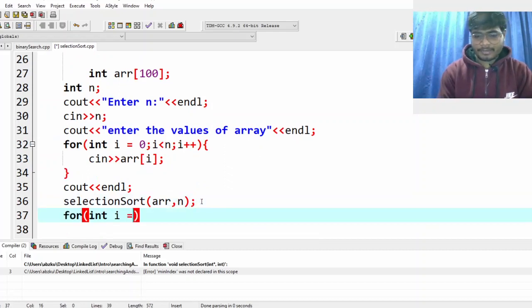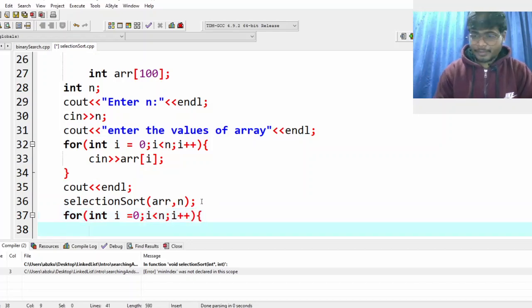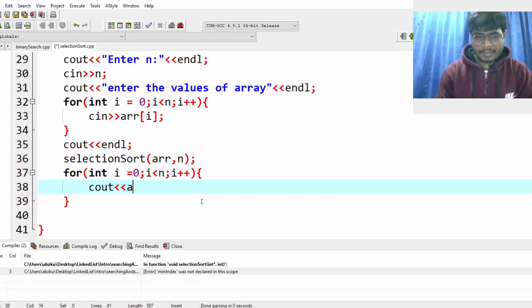So int i equal to 0, i less than n, i plus plus. We need to print what value? cout whatever is kept at arr of i, with a space in between. Okay, let's give a space. I'm giving the line break. It's fine even if you give this also.